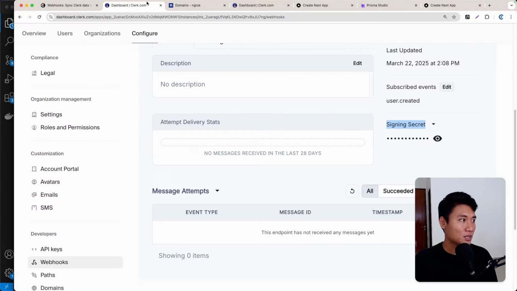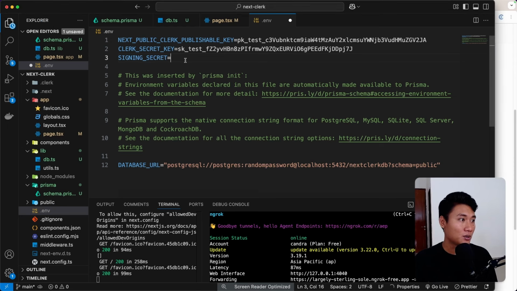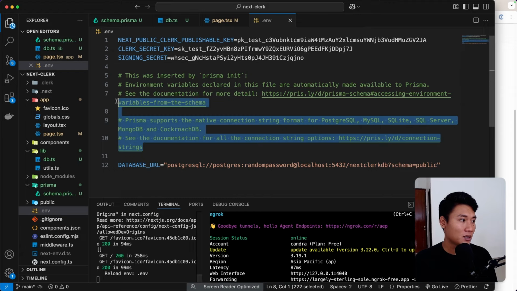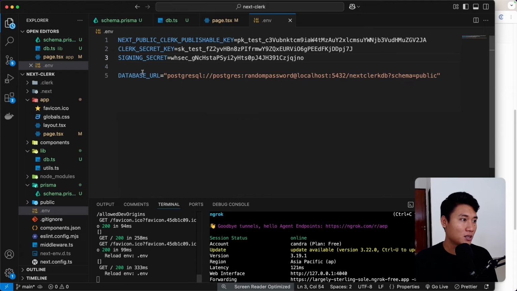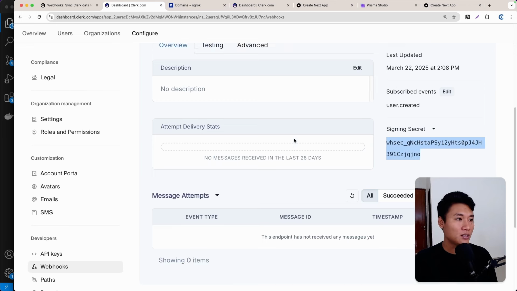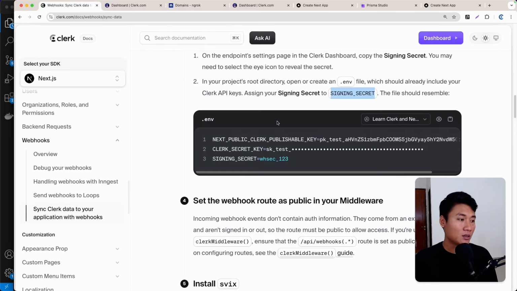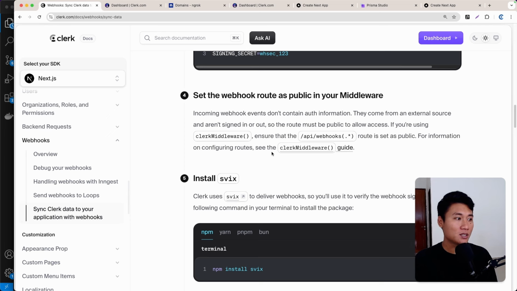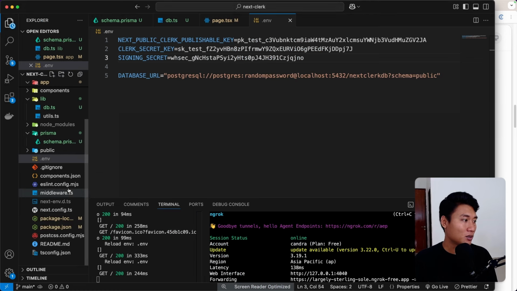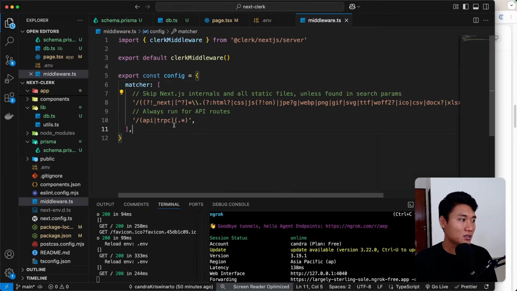Let's go back to the dashboard right here, and I'm going to copy the signing secret. Copy that, go back to your environment variables, and paste it right here. I just want to delete all this commented text. Nice. So now the webhooks will run. What's the next step? We need to make sure that the API is public. We're already doing that, because in the middleware right here, this route is accessible publicly. So don't worry about that.